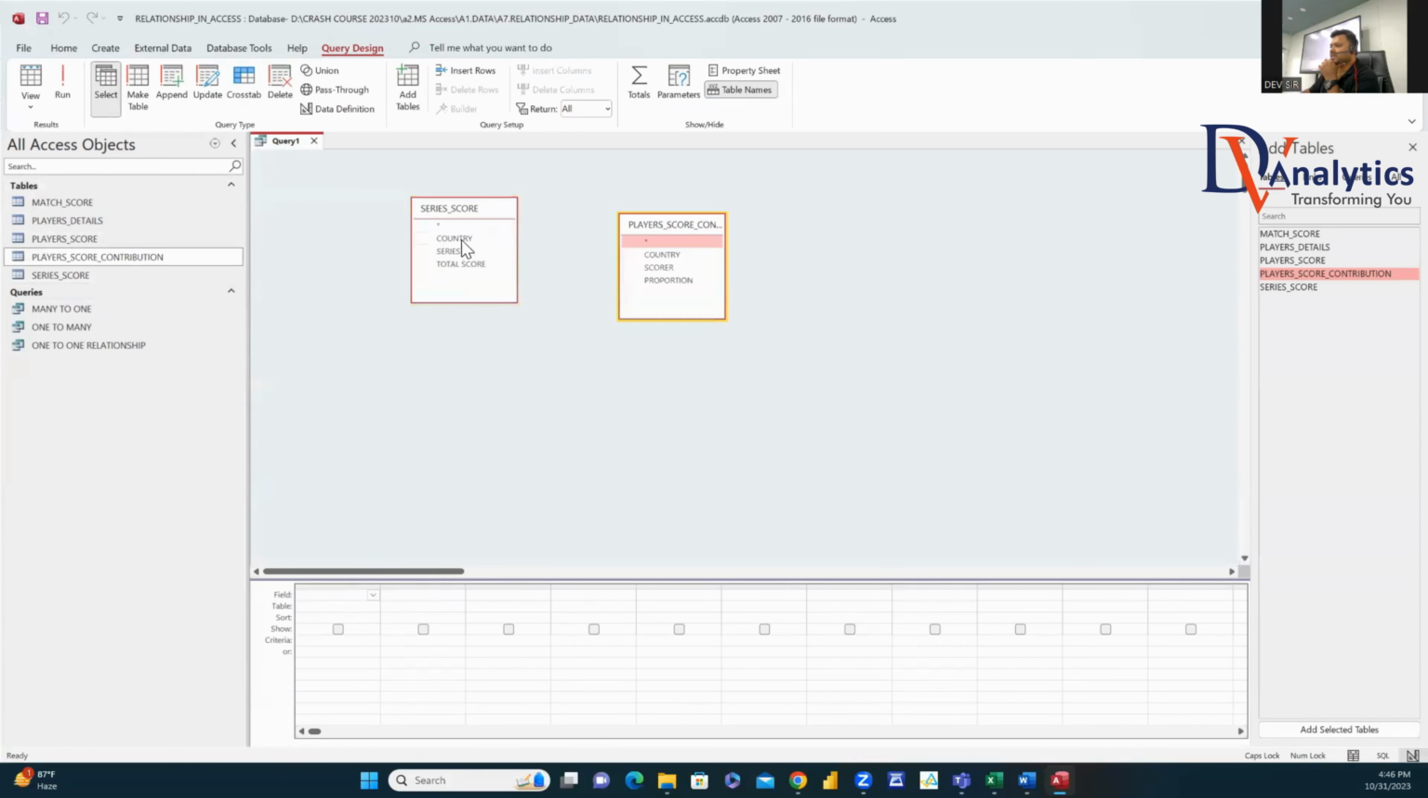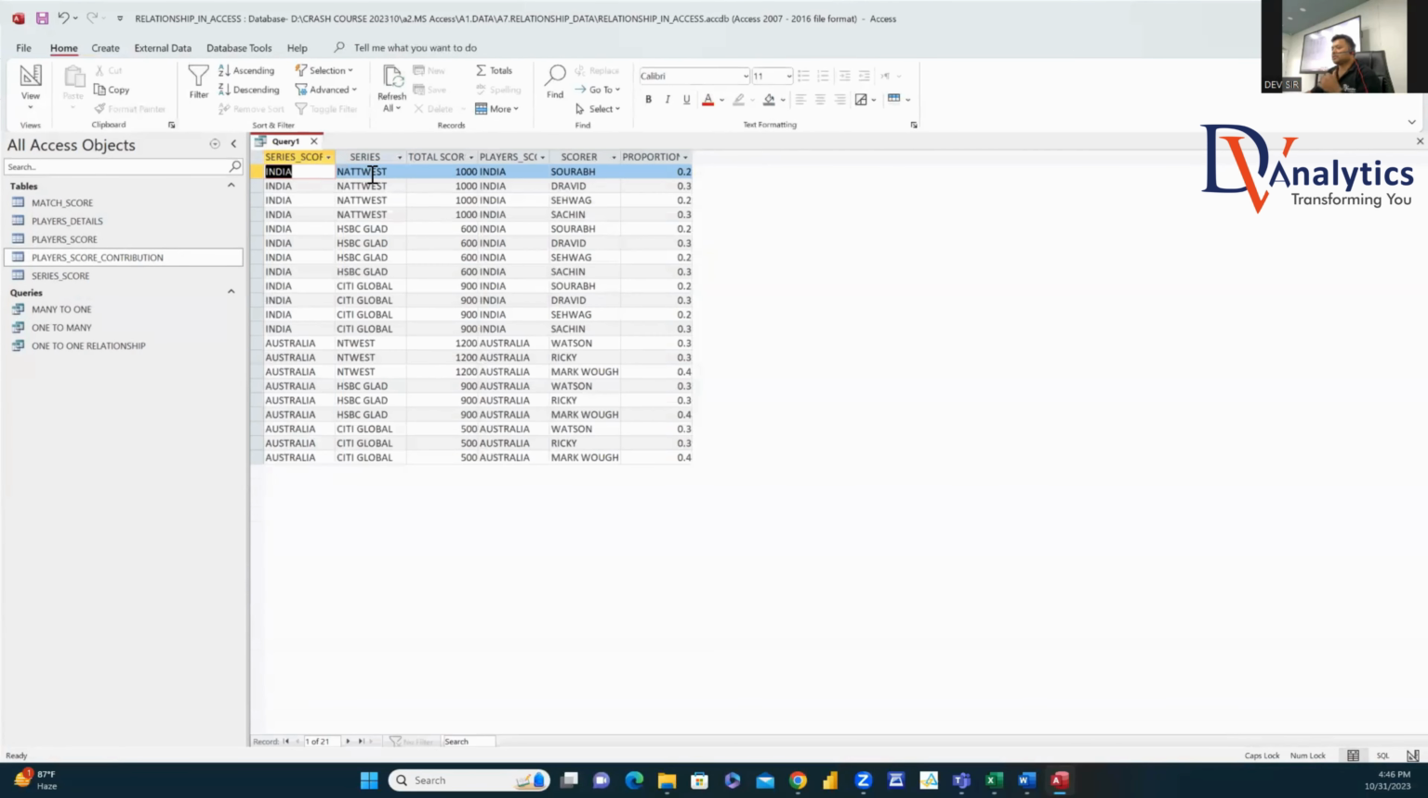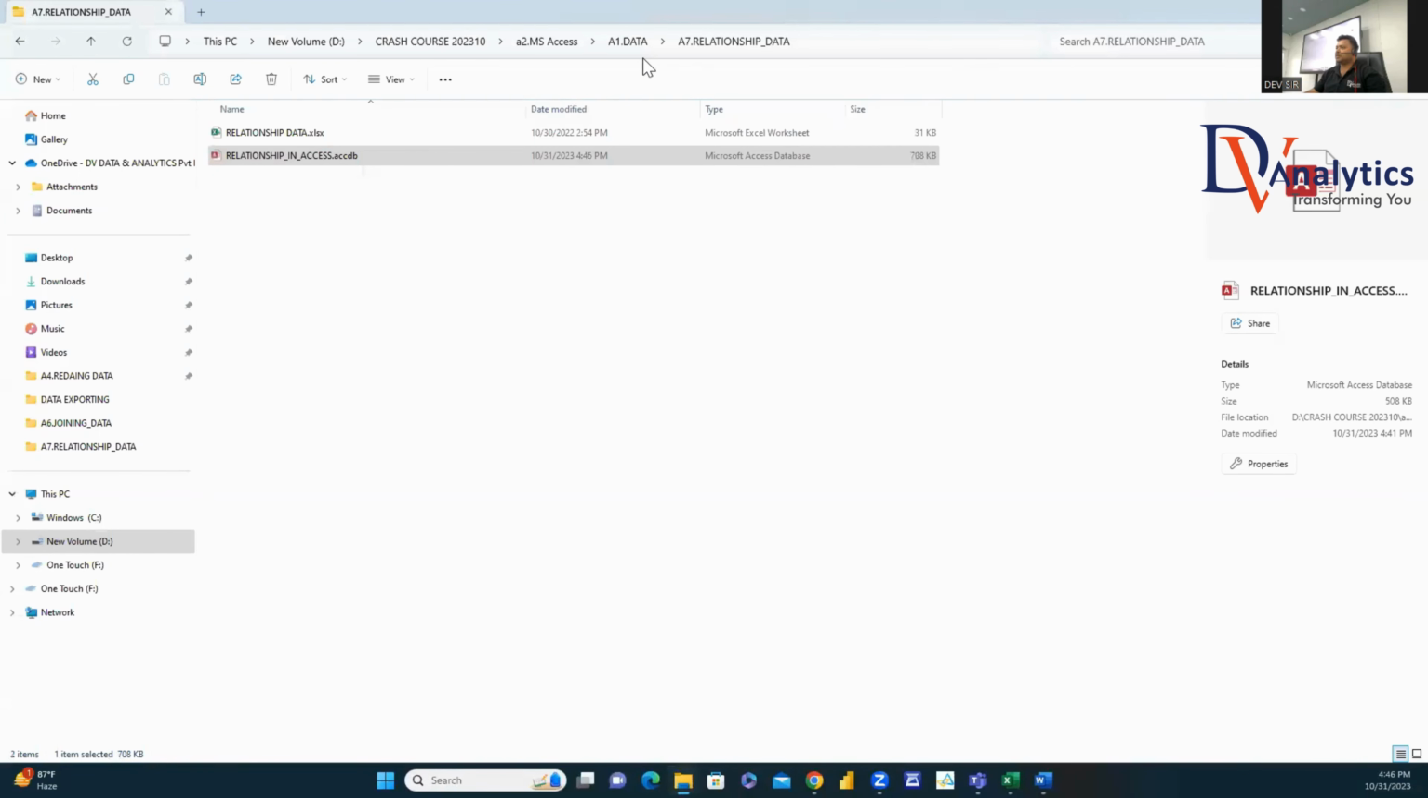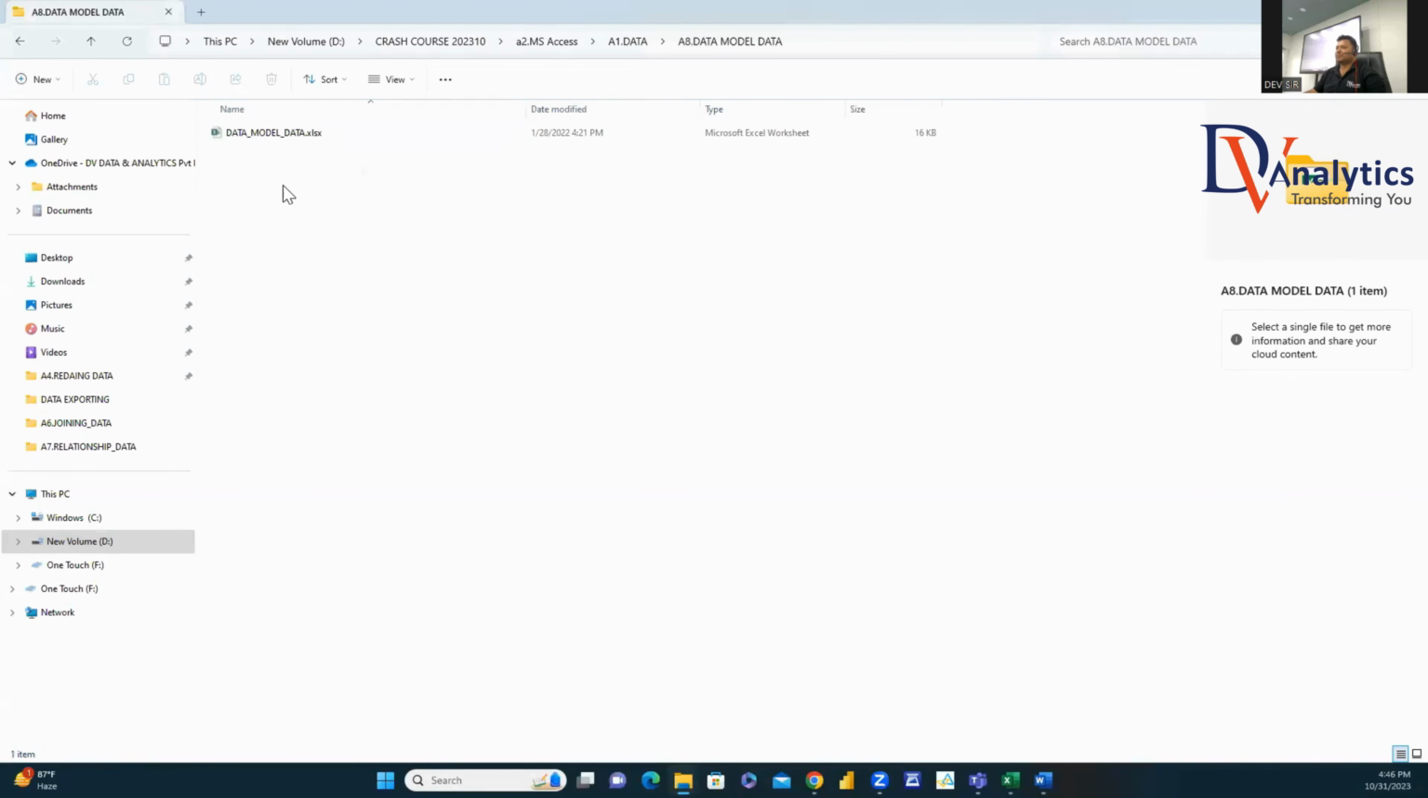Series score, players contribution by this. If you drag this, it will create how many records? 21 records. Does it make sense to all of you guys? So this is an example of many to many in Access. Clear? Now we'll talk about data model.